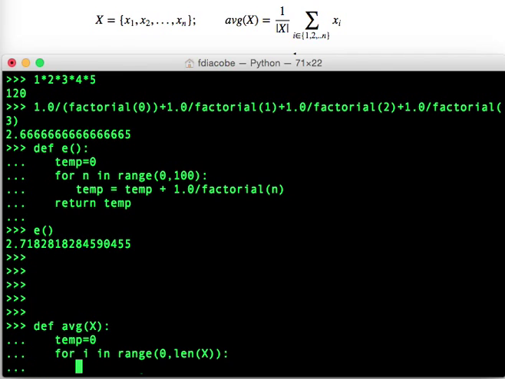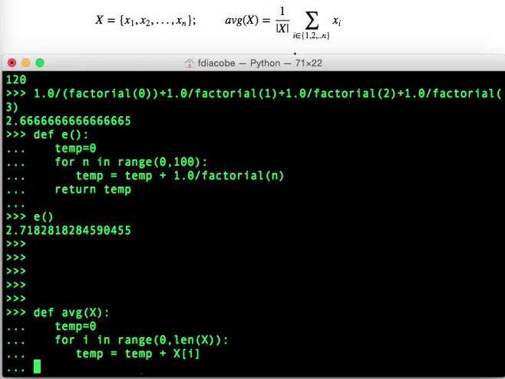Inside I'm going to just update my temporary variable. It's going to be temp plus the element of x at that index, x at index i. And then look, in this for loop I've taken care of the summation. We did a summation before. So that's a summation. Now I have to multiply by 1 over the length of the array.